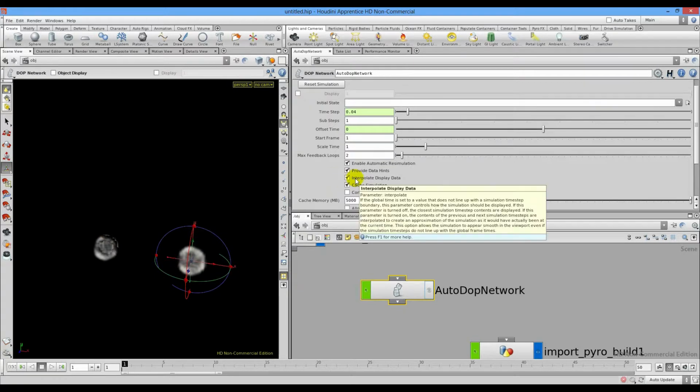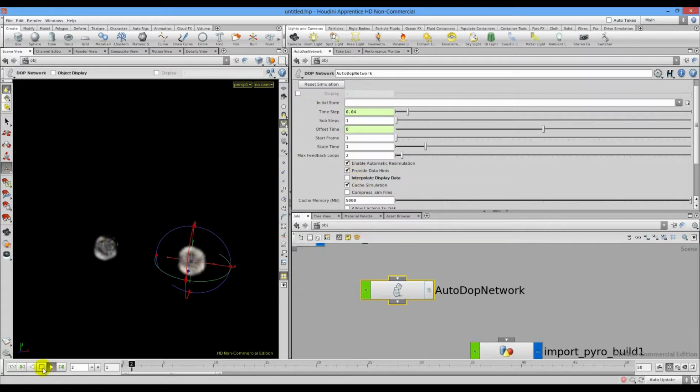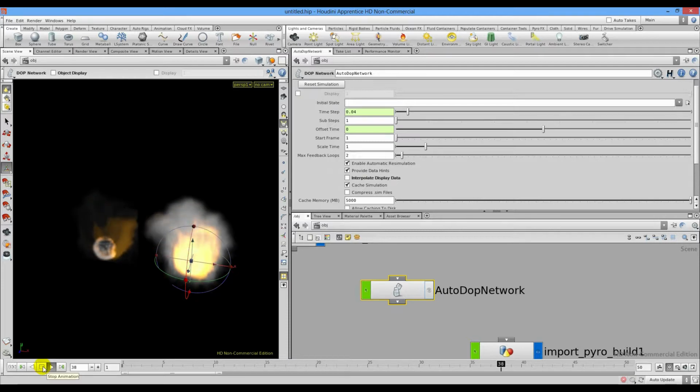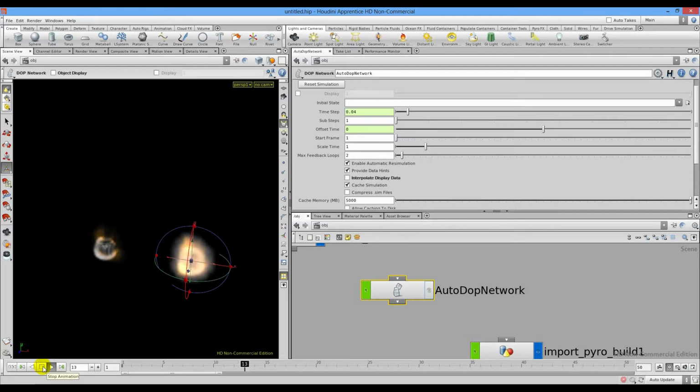Interpolate display data. It's basically doing interpolation. If I turn it off, it's not very visible because of low res and pretty simple simulation. But yeah, it's for interpolation.